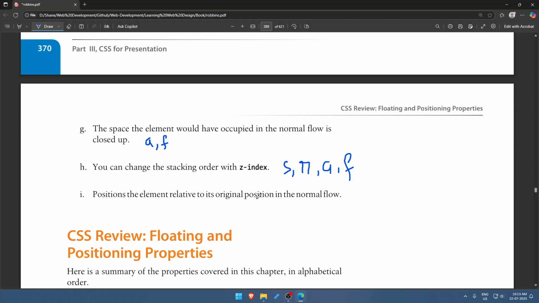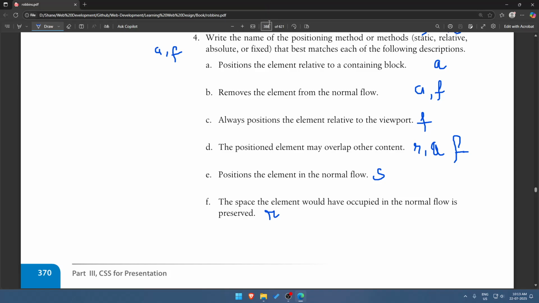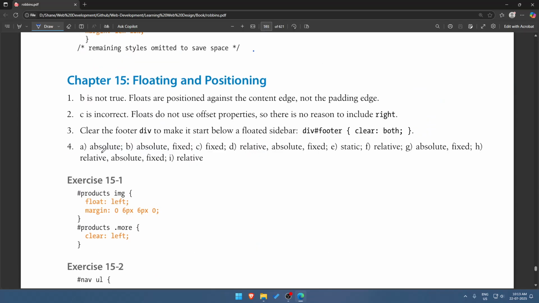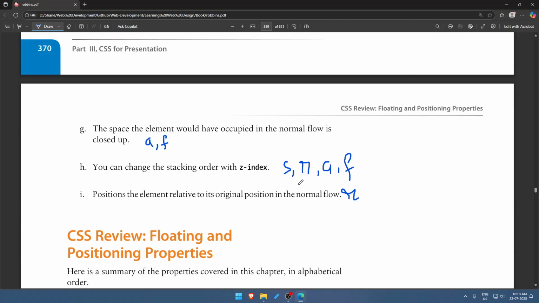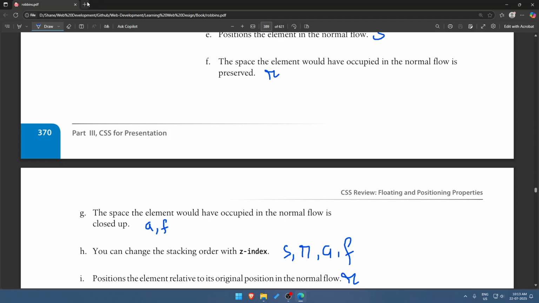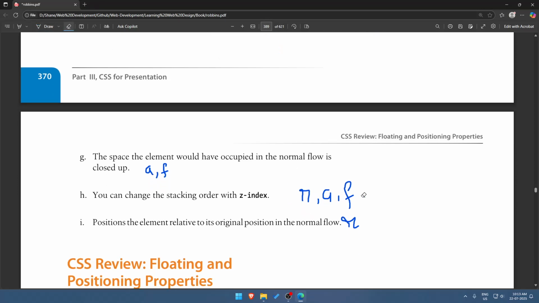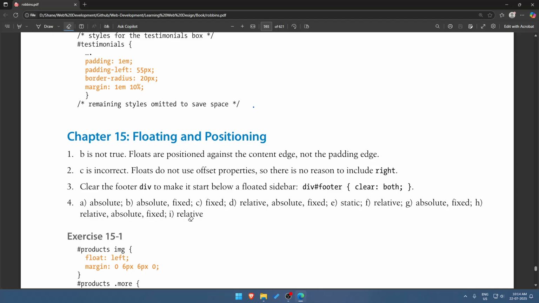Okay. Position the element relative to its original position in the normal flow. I think that's relative. Okay, so static, relative occupied in the normal flow. So 523. I have static, relative, then absolute, fixed, then relative, absolute, fixed. Okay, so we have absolute and then fixed. Okay, hold up. Right, relative then absolute, fixed. Okay, so static we can't do with. Static is relative, absolute, fixed, and then I think the last one is relative only. This one is relative only, right?